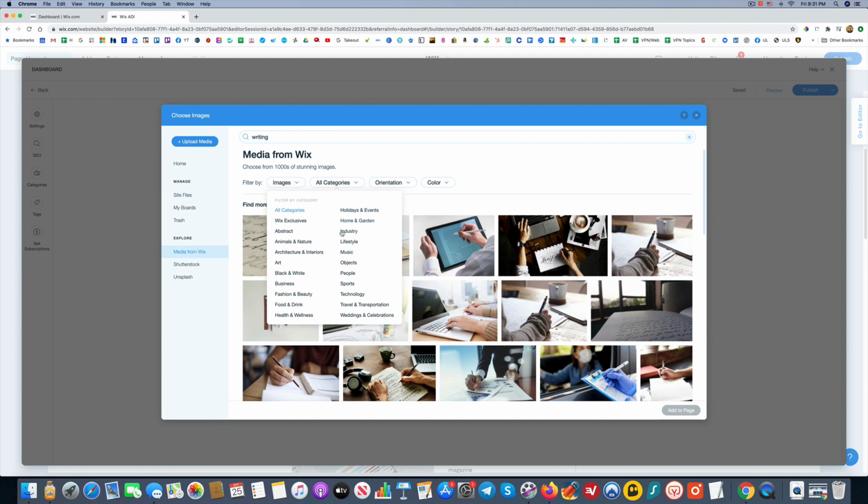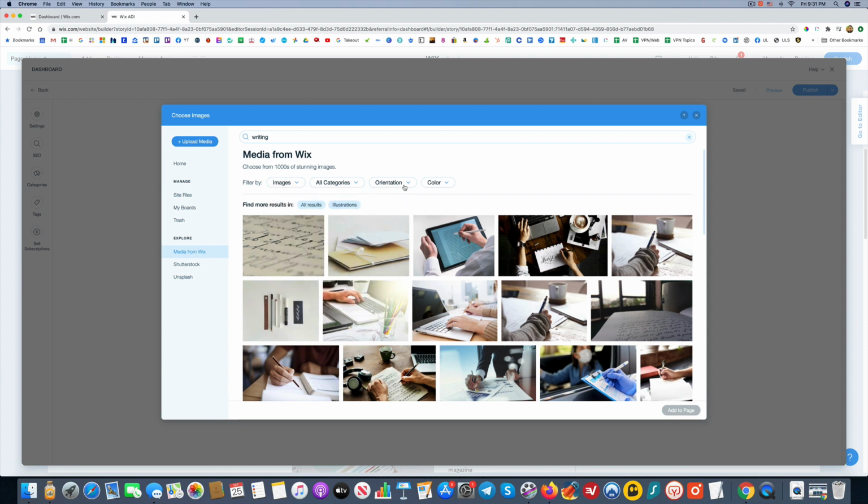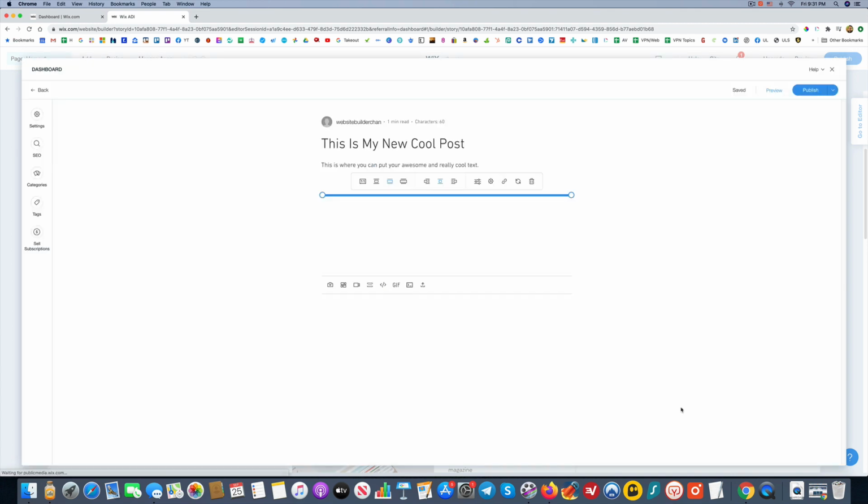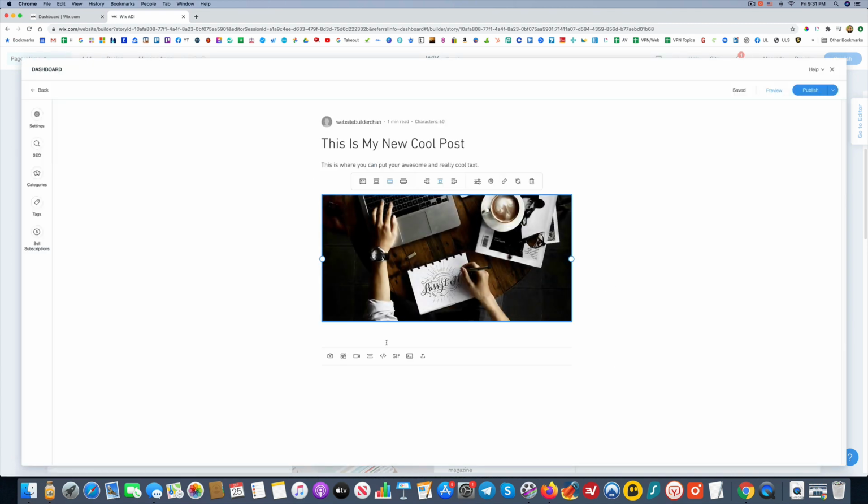You've got different categories here, and orientation, which is cool if you want it to be more vertical or horizontal. Let's see, as I'm looking at these, the man writing there. Cool. And then after you click on it, you can click Add to Page. And there it is in the page. And that's how you add an image. You can see it's super easy to do. That's what I love about this. Everything's so easy. It's even fairly intuitive.